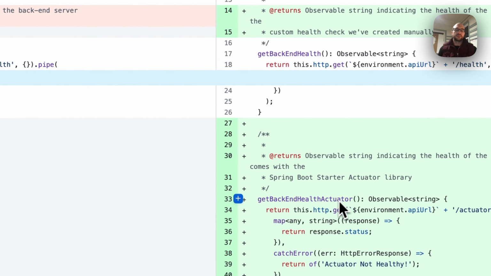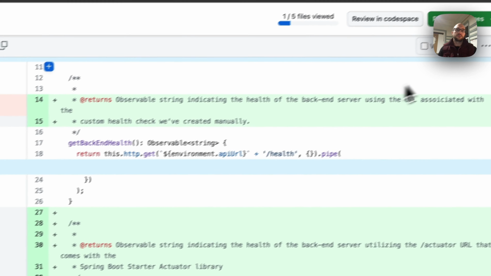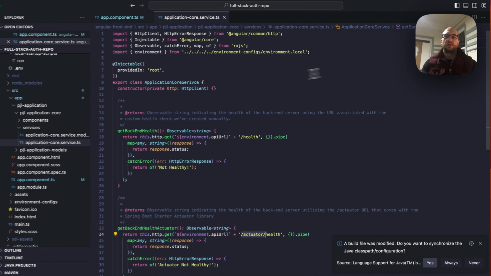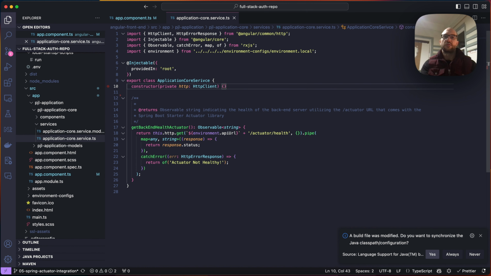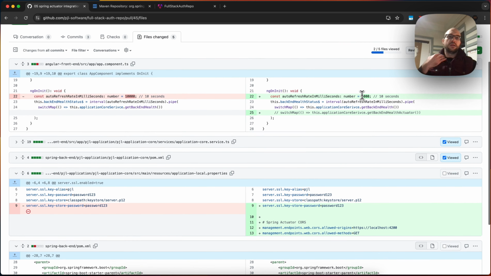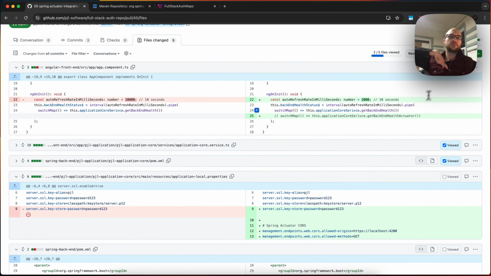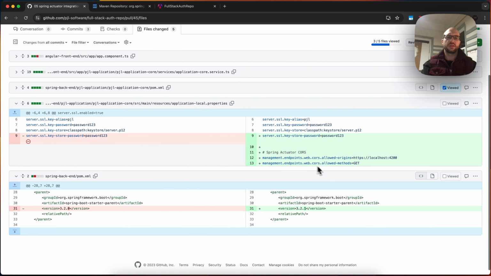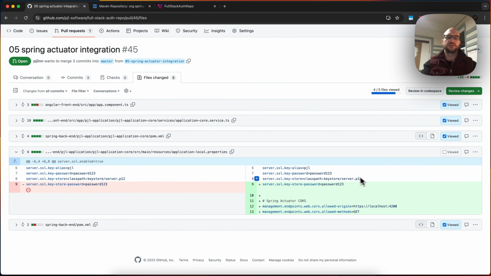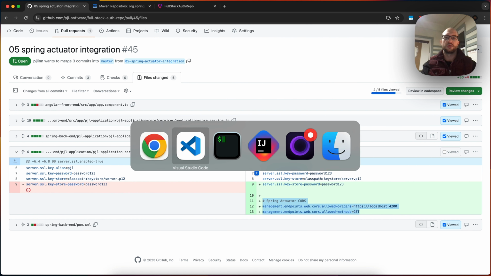So what you see here is I've added it. I just copied it. You know, we can mark that as viewed. But honestly, I'm just going to get rid of this entire thing so that we don't have duplicate code. And then you can see that we'll update it here to pull from the backend health check with the actuator. The only other thing that I had to do, updated versions, the only other thing that I had to do was enable CORS for the actuator.